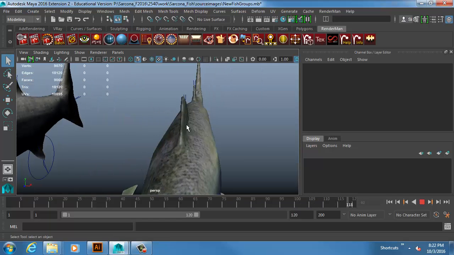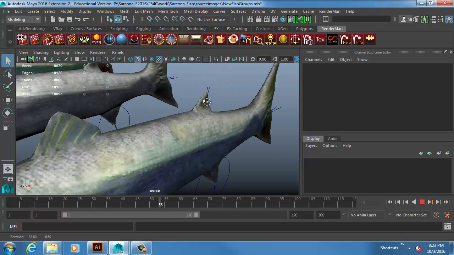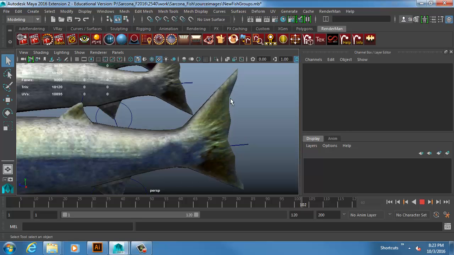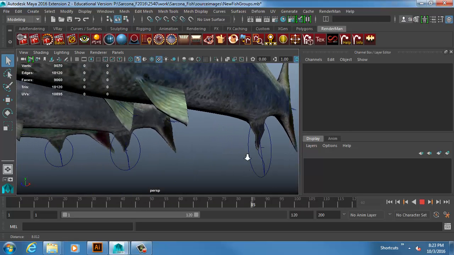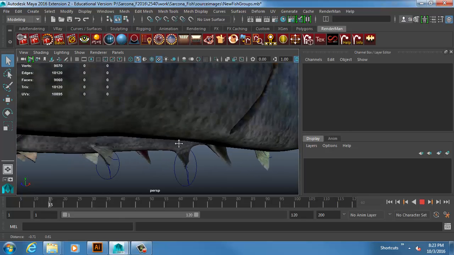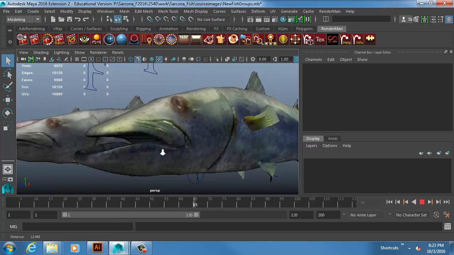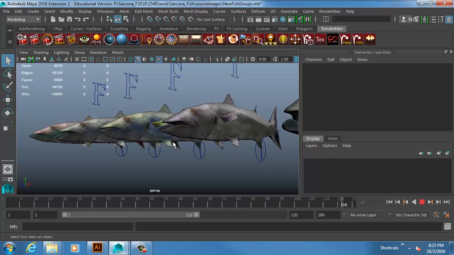And you'll see that their dorsal fin is flapping side to side. This fin is going. This fin is going. This fin is waving. These are waving. So it's all automatic in how this is set up.